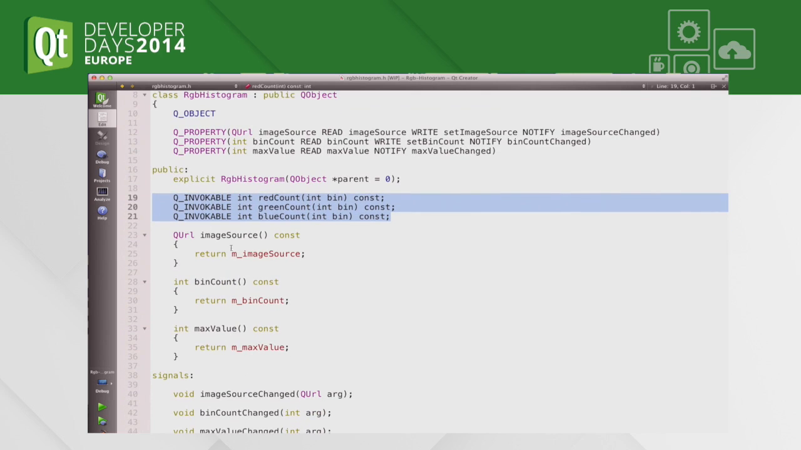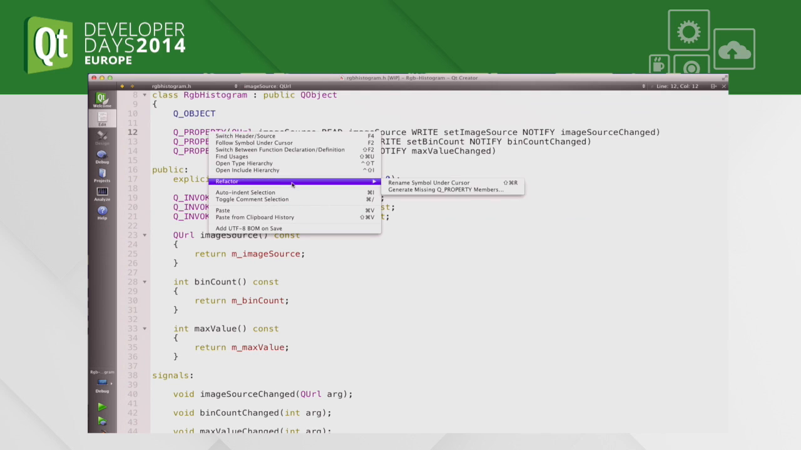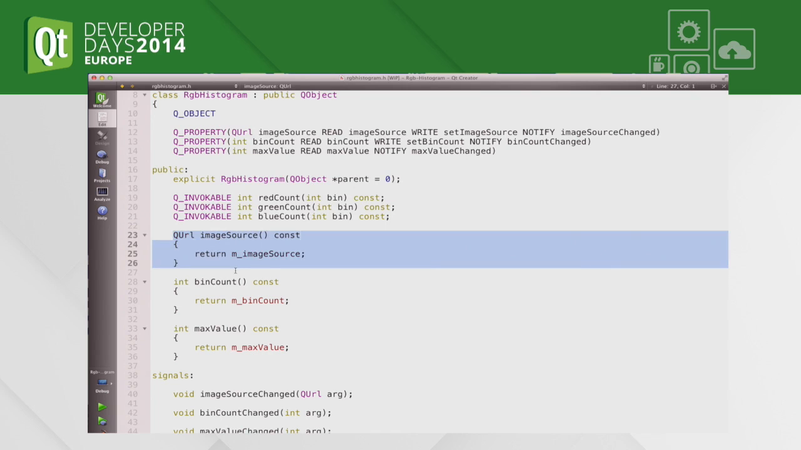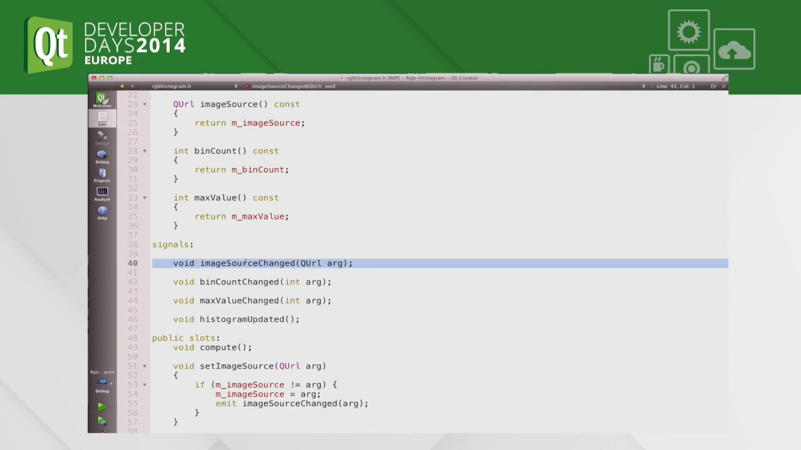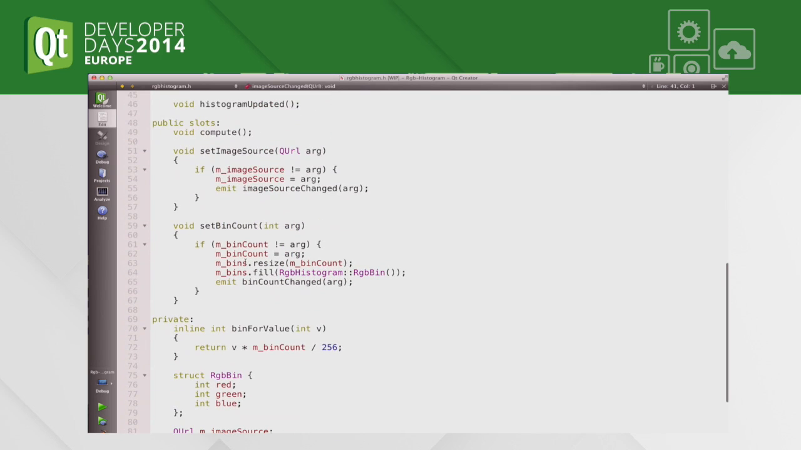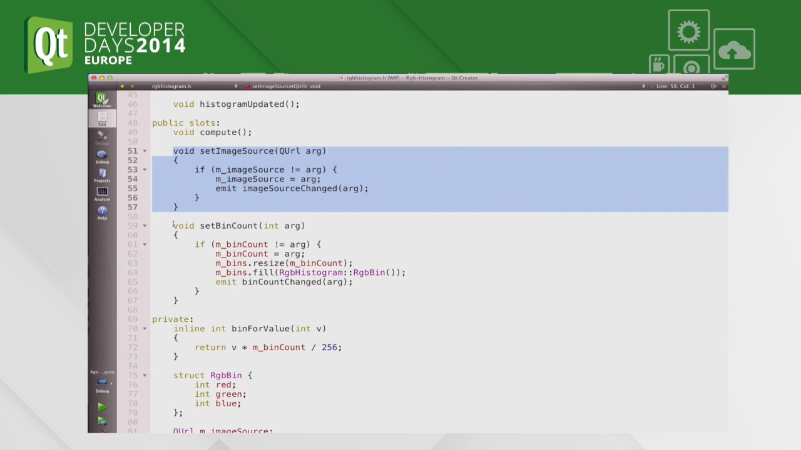And this is a nice trick. If you're using Creator and you don't want to type the setters and getters for your properties, you can just go here to refactor and generate missing Q_PROPERTY members. It will generate basically this code, and it will declare the imageSourceChanged signal, and so on. It also generates this setter here.